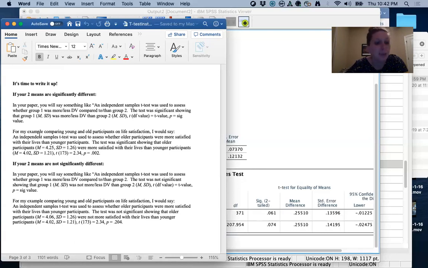So it's like, an independent samples t-test was used to assess whether older participants were more satisfied with their lives than younger participants. The test was significant, showing that older participants, mean, standard deviation, were more satisfied with their lives than younger participants, mean, standard deviation, and then with the t statement. Okay. So make sure that yours is reading more like this second little paragraph here.